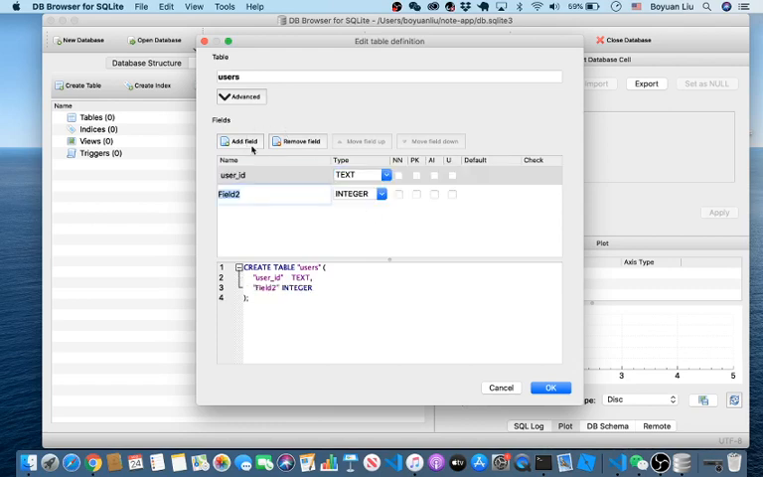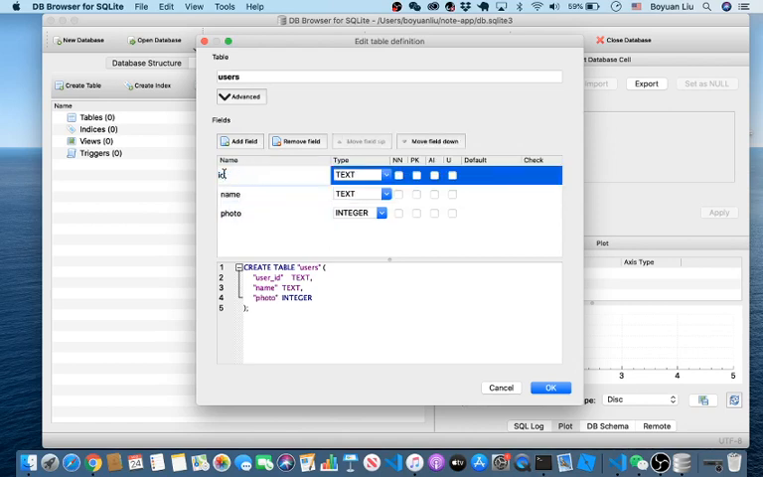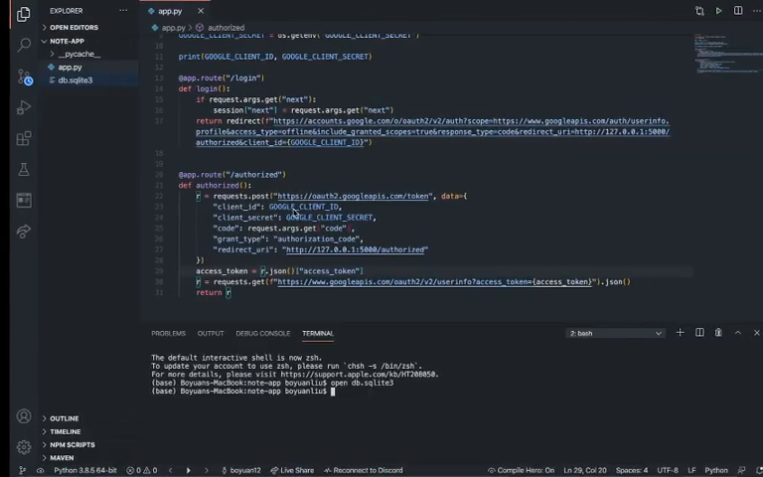So user ID, and we also want the name and the profile picture as well. So let's just take it as ID. We have ID, name, and photo. These are the three things we're going to store for each user. And let's go write changes. Make sure to click on that.